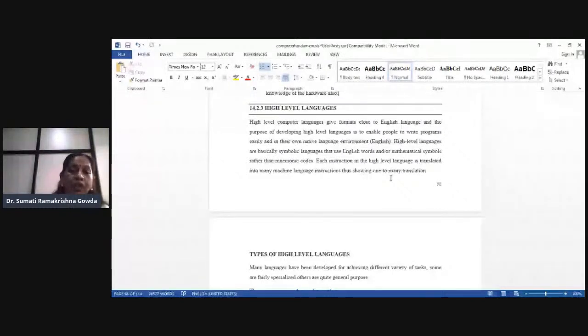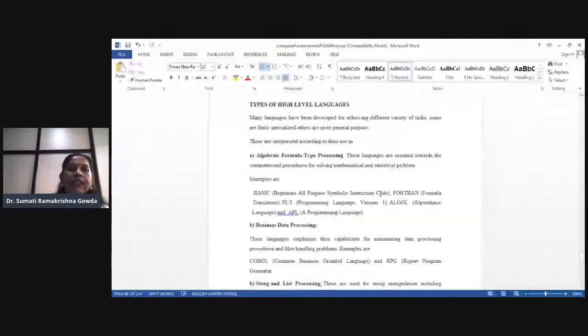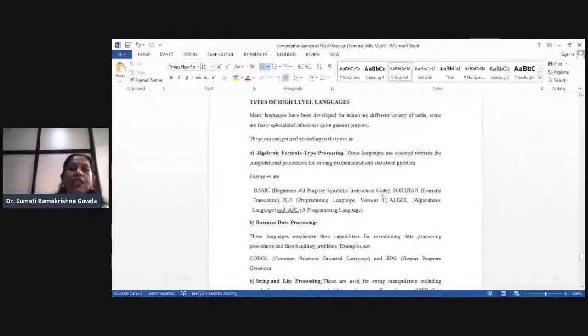Okay, each instruction in the high level language is translated into many machine language instructions, thus showing one to many translation. So types of high level languages. I have been telling you about different types of high level languages. Now you are already familiar with that.